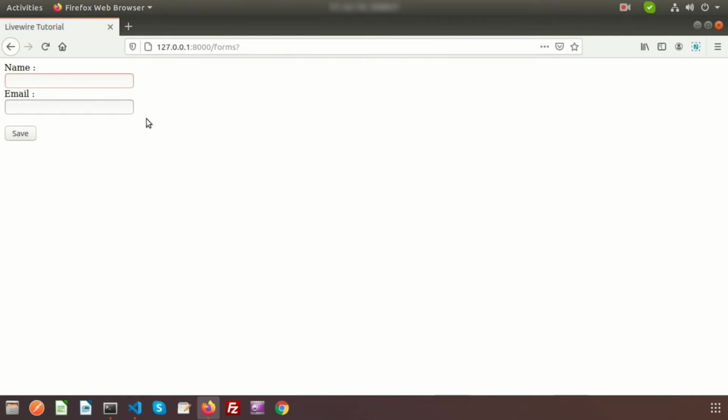So just refresh this, and now if we add a name, that is AB, and click on save, the name must be at least 3 characters. So just write here John. Okay, so here the name message is not showing and it's still showing the email field is required. So write here anything and click on save. The email must be a valid email address.